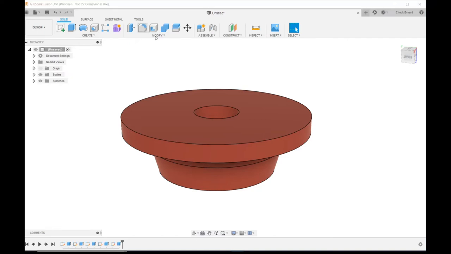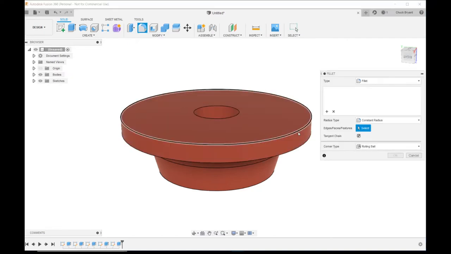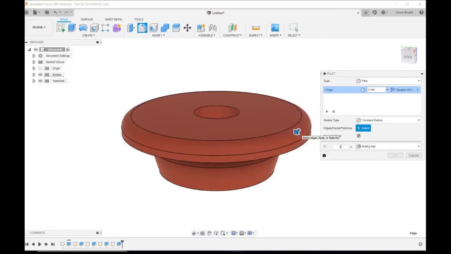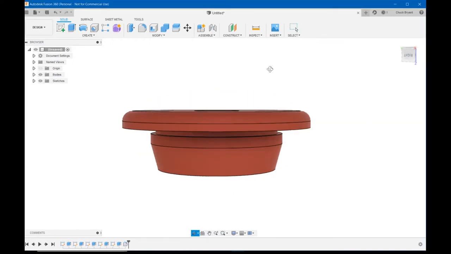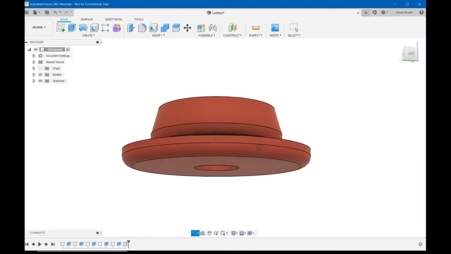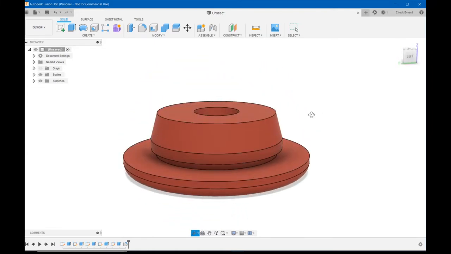let's just say fillet, and let's put a fillet on this one right there, and let's just say 3 and see what 3 looks like. You know what? 3 looks pretty good. I'm going to say okay to that, and pretty much there's my part. So, let's see how it prints.